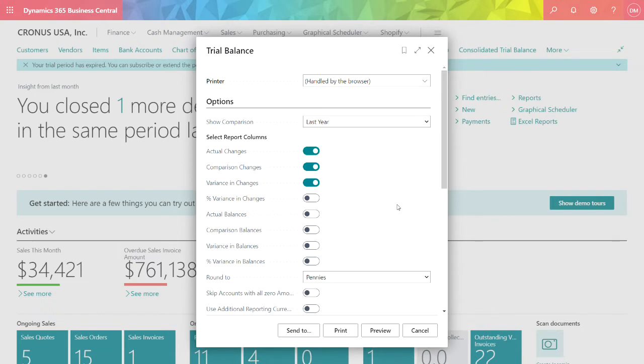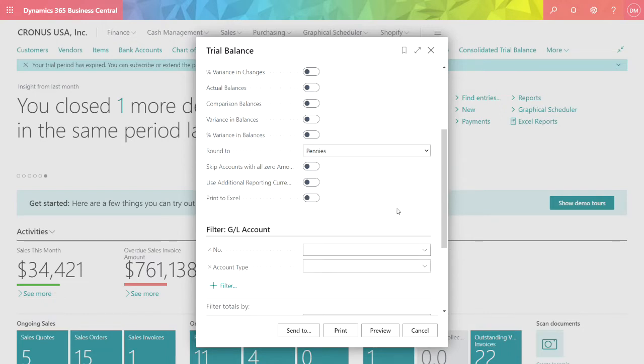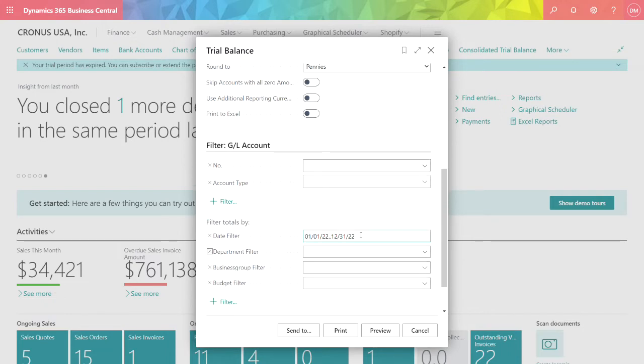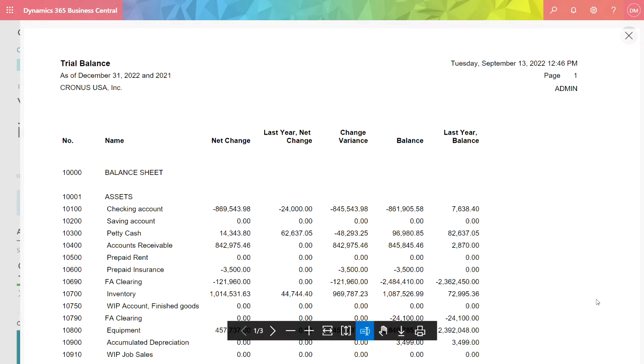Here's the trial balance dialog box. I specified a number of options and I specified a date that I want to look at. So let's run this. So here's a standard trial balance report. You can run this anytime you want to with a number of different options for different time periods. You can also schedule these reports to run when you want them and have them show up in your role center.